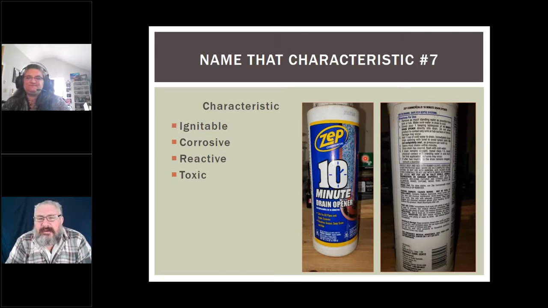So, drain cleaners, their active ingredient is usually sodium hydroxide, which we talked about. Once they hit water, they release massive amounts of heat, and that's how they work. They melt all that grease down in the drain so everything can flow through. They are extremely dangerous if swallowed, but that's because they're a reactive that reacts with the water in your body. They don't have the same characteristics as a toxin.